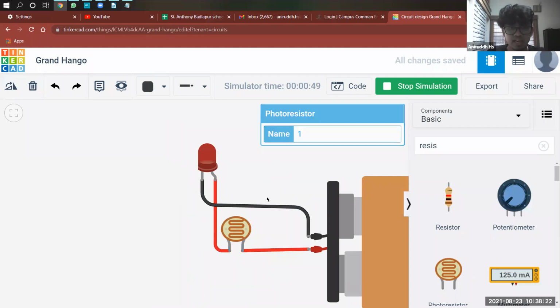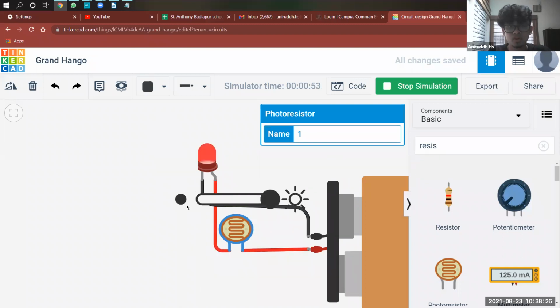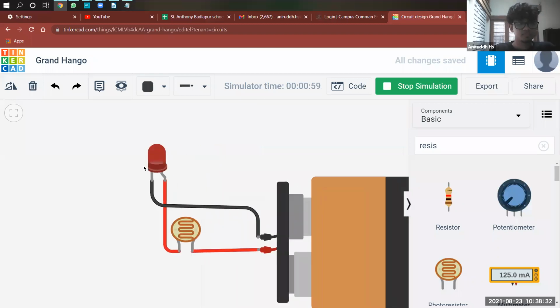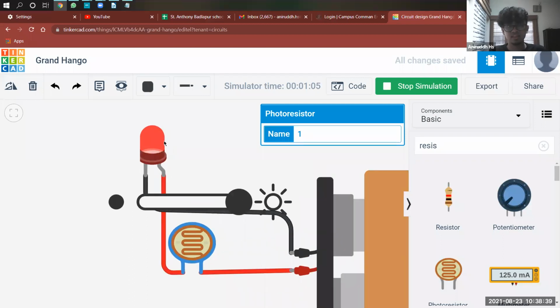So for the slider, you have to start simulation and then click on the LDR. Then the slider will appear over the LDR. So this is the circuit we're going to do today. So you just click on this and slowly increase this, and the brightness of this also can increase.